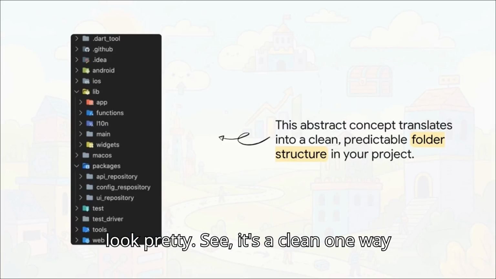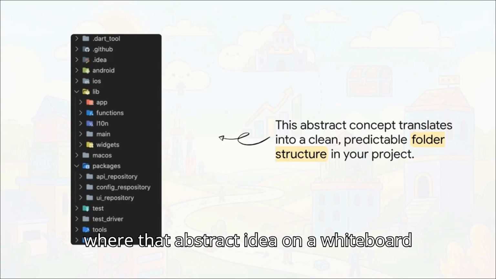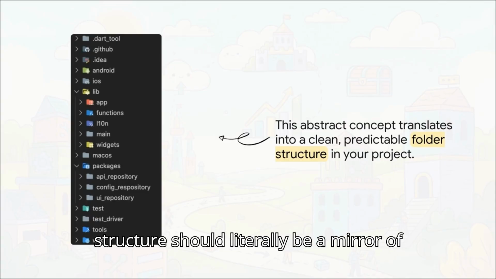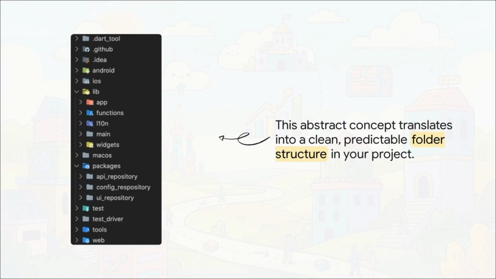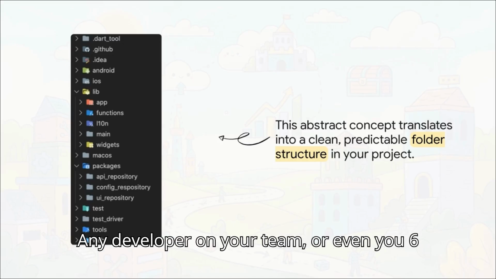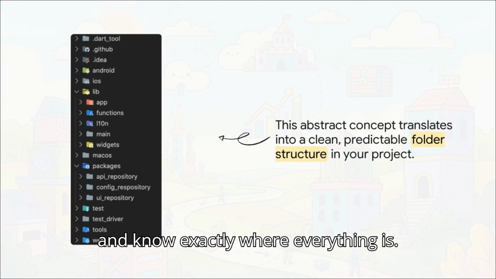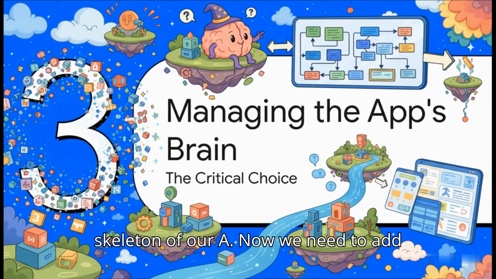And this is the magic part. This is where that abstract idea on a whiteboard becomes real. Your project's folder structure should literally be a mirror of your architecture. You have your different features, your repositories, your data sources, all neatly organized. Any developer on your team, or even you, 6 months from now, can open this project and know exactly where everything is. It's beautiful.